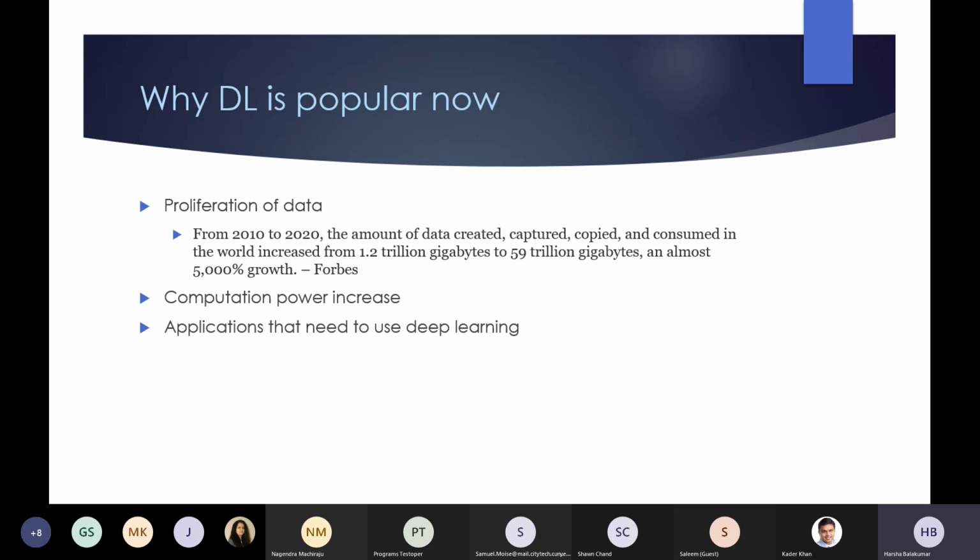When you have new types of data coming in, you also find new techniques with which you can make sense of the data to get a new solution. And when you have a new solution, you can also look at using systems in a different way. So the proliferation of data in the last decade has definitely made deep learning popular.